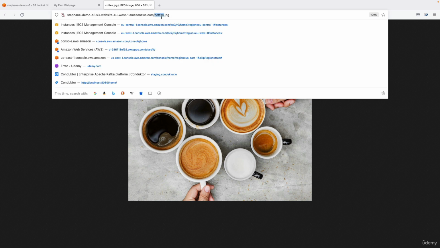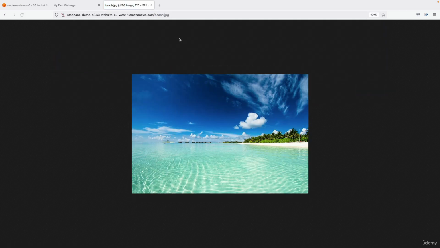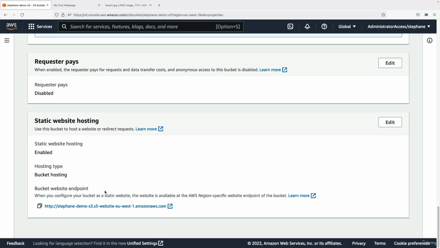And by the way, if we wanted to change the coffee for beach, well, under beach.jpg, we can see this beach image right here. So that means that everything is working. Our S3 bucket is enabled for static website hosting, and thanks to the S3 bucket policy being public, we can see all these files. So we're good to go.